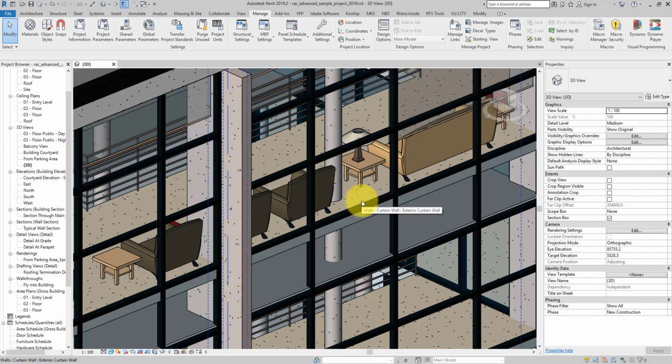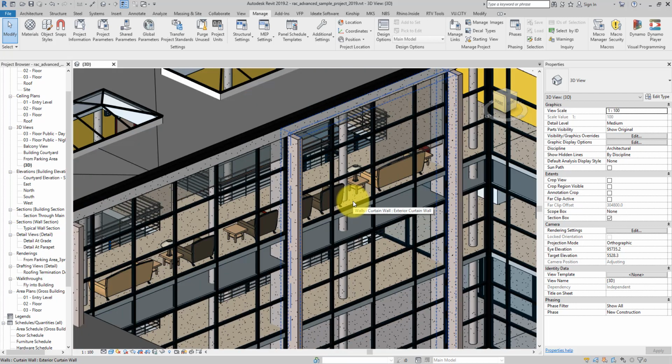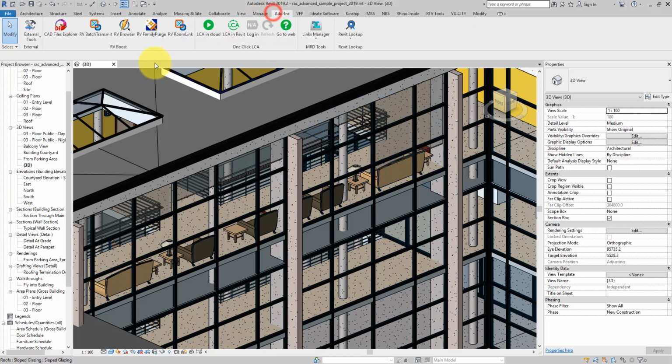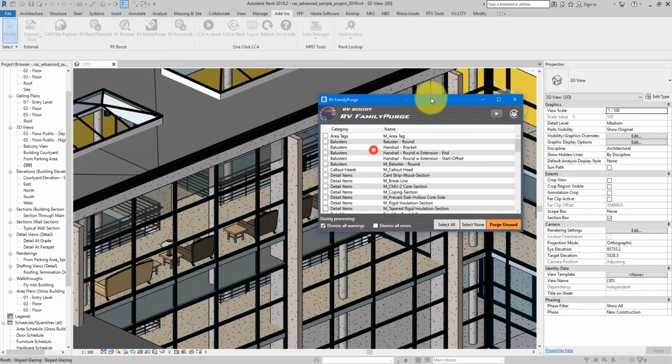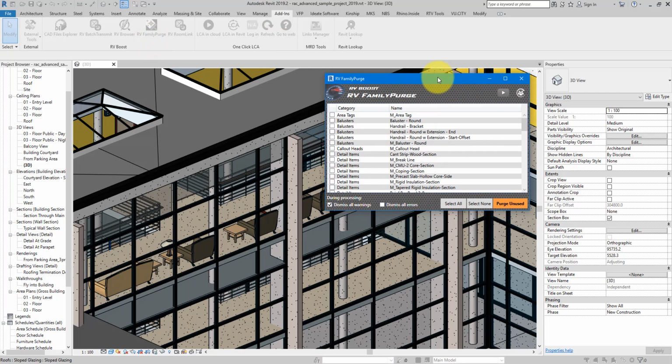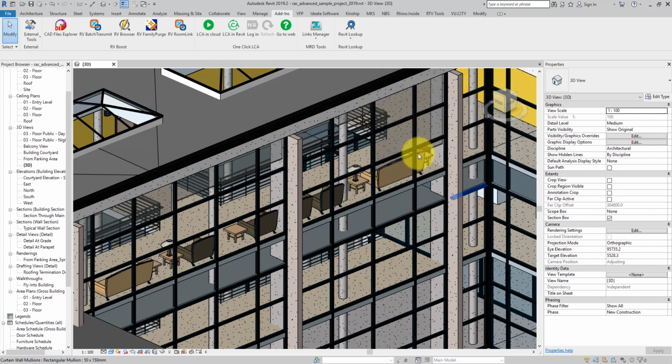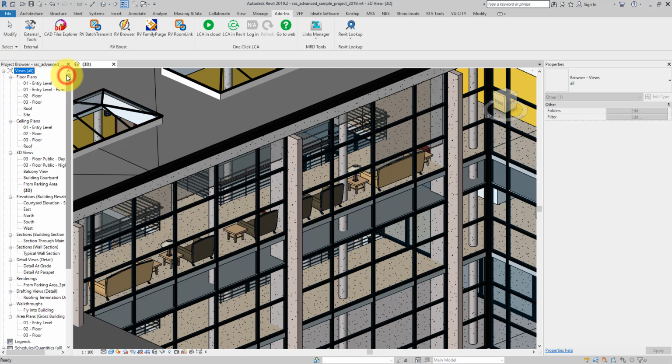So, in this case, 9 more objects to delete may not have a big impact on this model file size, but keep in mind this one is really clean because it came straight from Autodesk as one of the example projects. If you've been working on a big job for months or even years with other team members, using this process with RV Family Purge may give you the bigger chance to actually reduce the file size of your whole Revit project. Alright, now let's look at the next step or method to reduce our file size even more.